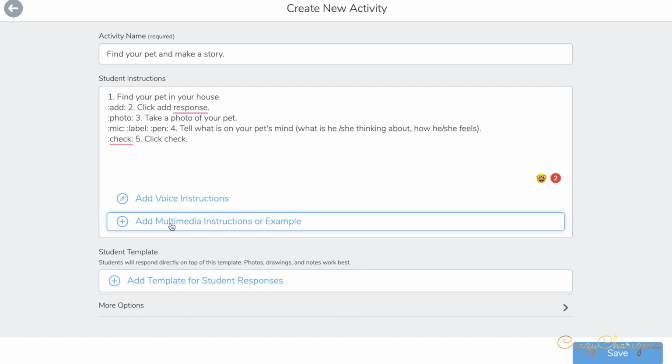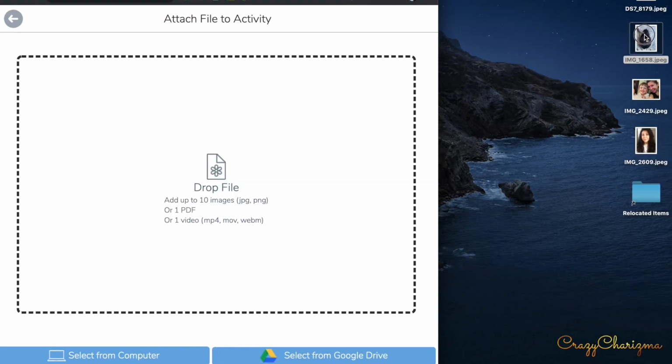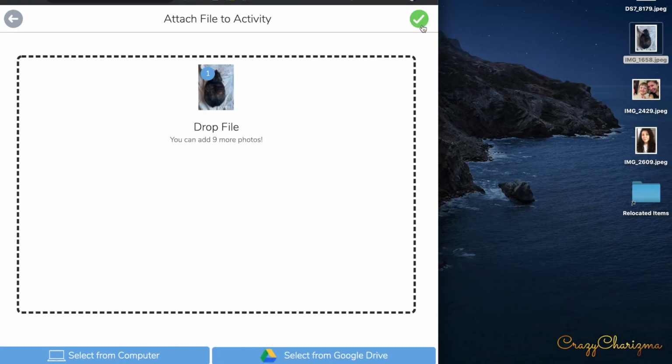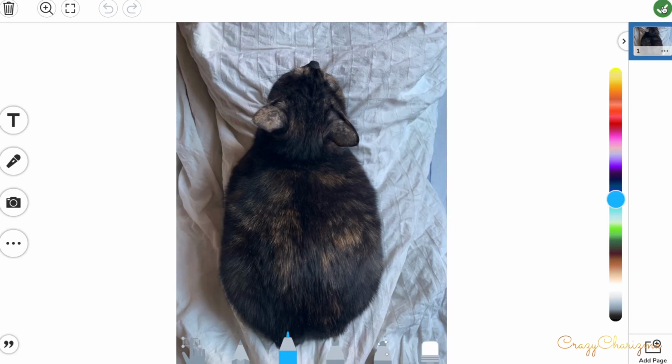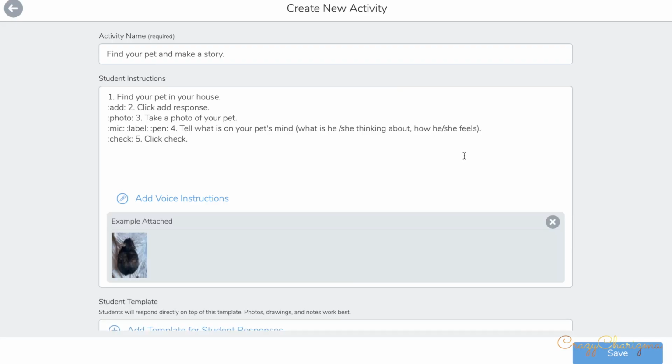You can add an example. You can add a photo of yourself holding the cat, or you can upload a photo of your cat or pet. You can make a video showing what you want your students to do, if the task is difficult. I found my cat. Kids will understand what you want them to do.